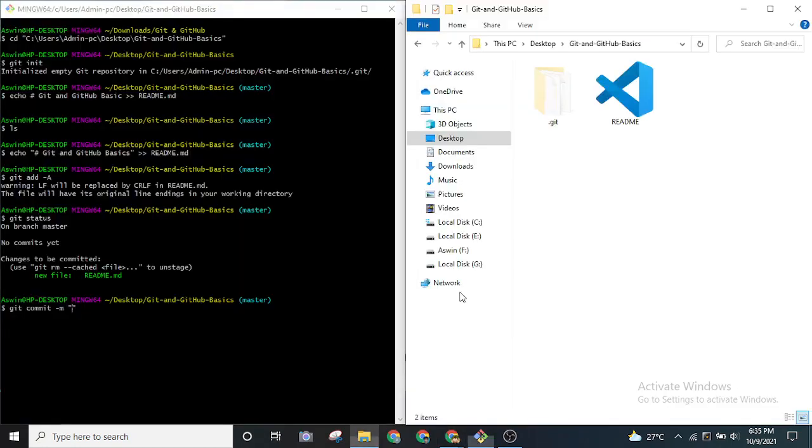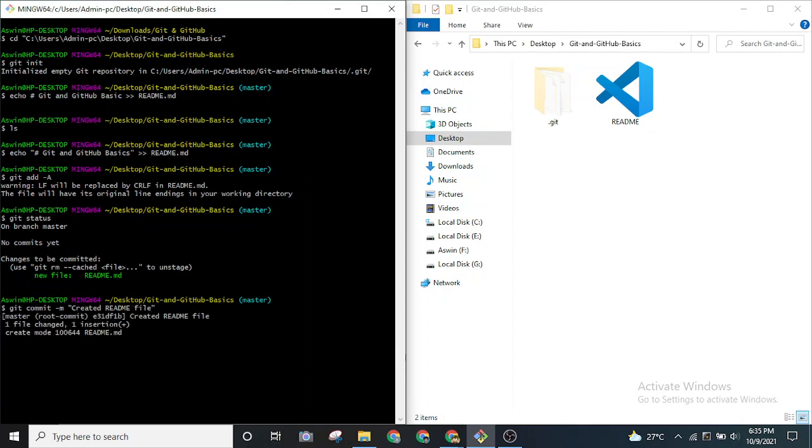As we are creating a readme file, let me add a descriptive message stating that I have created the readme file, okay? So when I do this, this version, at the beginning it was empty, right? But after that I created this readme file. So this becomes a version when we commit these changes, okay?